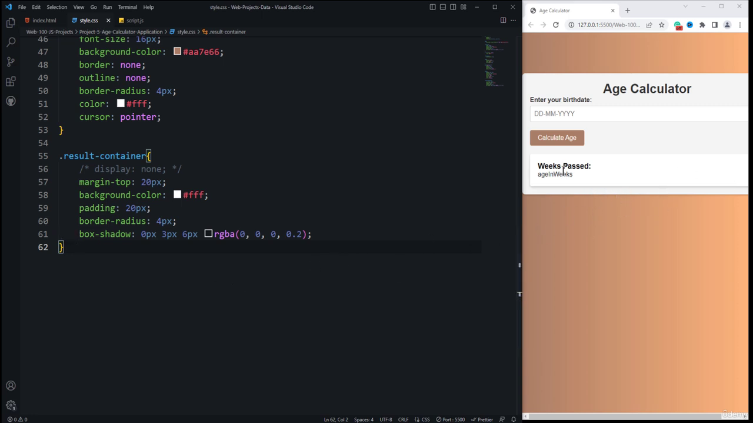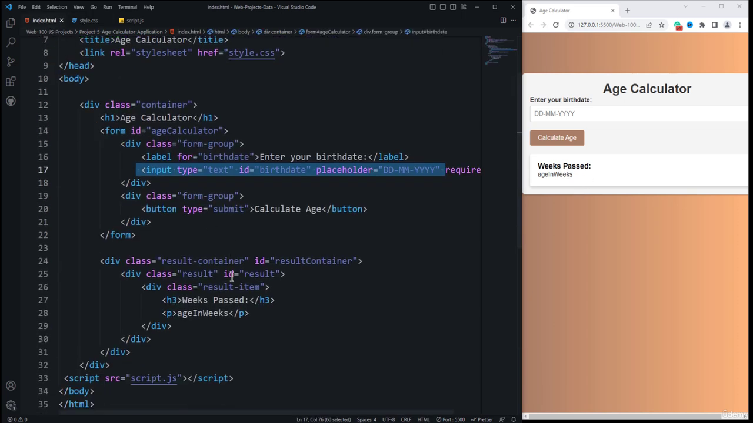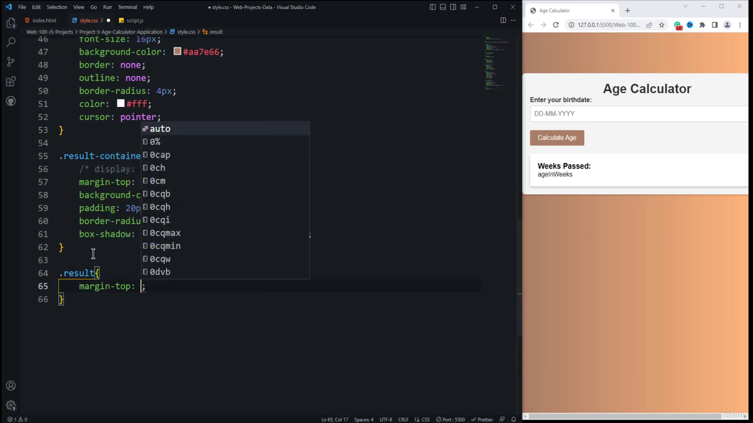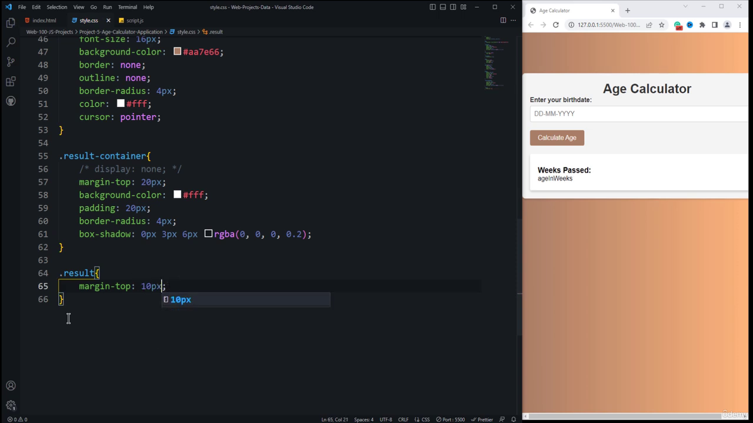Next, we have specified the h3 and paragraph element, and also we have a result container. If I come back to the index.html, you can see here we have this result container as well, which is a division tag. So I'm going to paste the result and start its curly brackets. Here we need to add the margin top property, because right now you can see week passed and this age in weeks is appearing very close to each other. So that is the reason we need to add here a margin top property, which is going to be 10 pixels. If I save it, and then we need to again use this result class name, and then select the h3 element, because we need to stylize the h3 element.